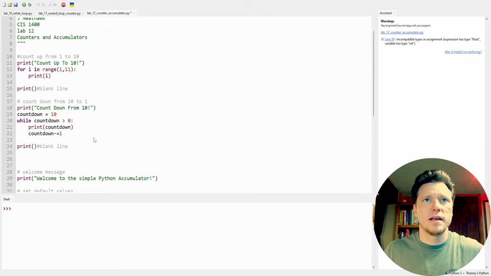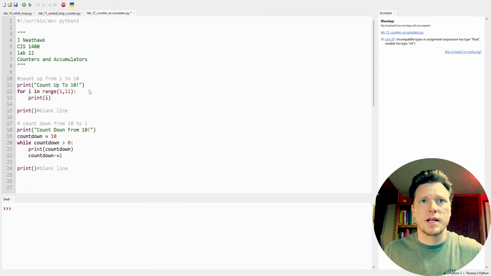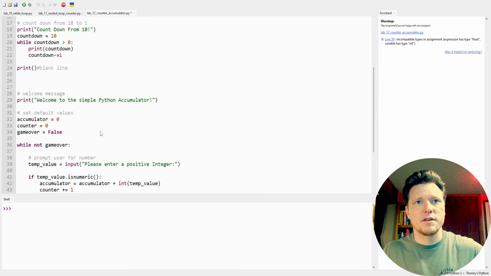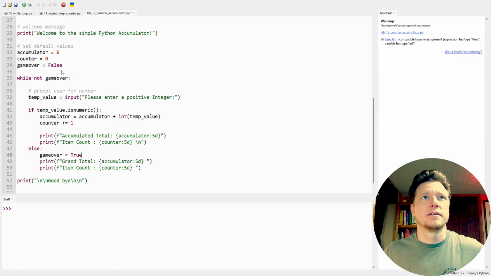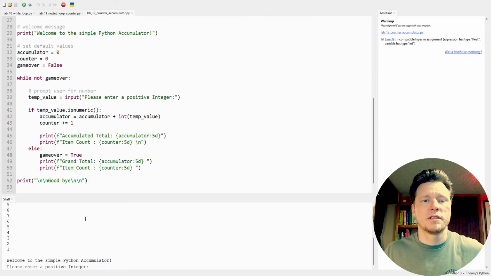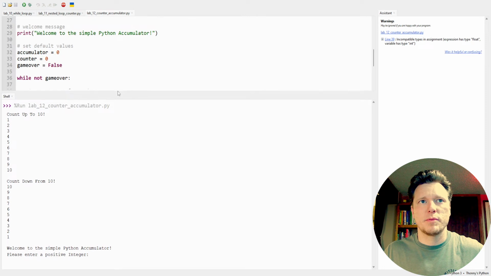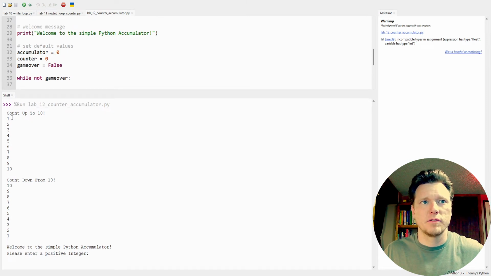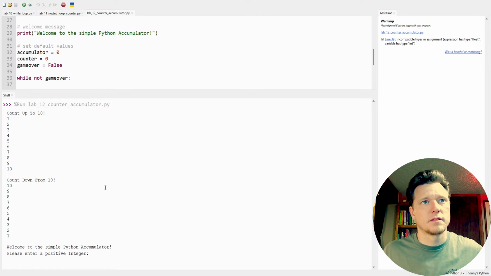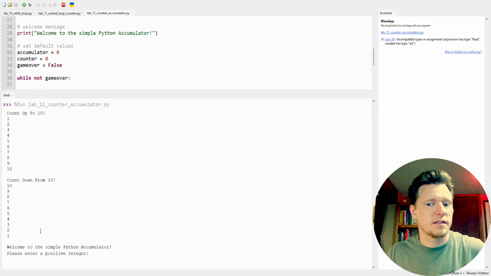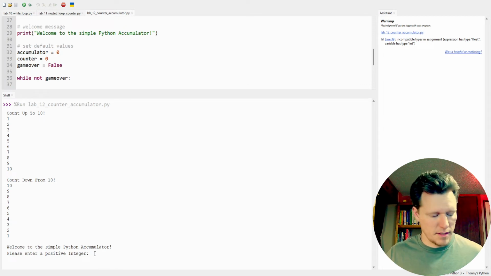Let's go back and we're going to run this code. Remember, the first part counts up, second part counts down, third part we have to type numbers in, and it's going to add up all those numbers and count how many times we've run it. Okay, so we run. Let me scroll this up a bit so you can see all of it. All right, count up to 10. 1, 2, 3, 4, 5, 6, 7, 8, 9, 10. Count down from 10. 10, 9, 8, 7, 6, 5, 4, 3, 2, 1. No zeros. We didn't do zeros. Next, I have my welcome message. Welcome to the Simple Python Accumulator. Please enter a positive integer, 1.